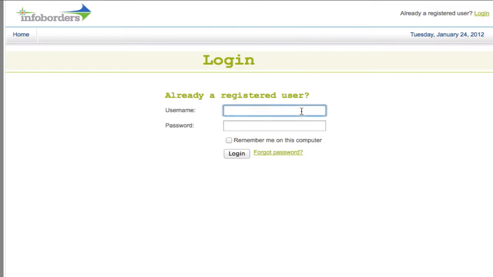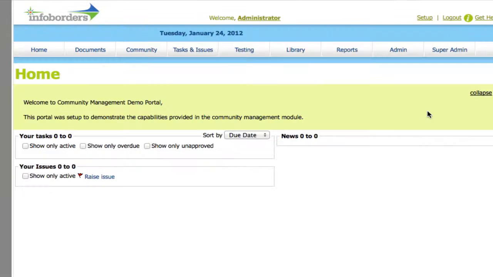We'll log in to the site, the portal that has been created for this purpose, first as the administrator. Our previous video talked about the functionality provided within the community management as it relates to managing organizations and people. Today we'll look at the testing process within the community management and see how the tool can be used to simplify and automate the testing process.